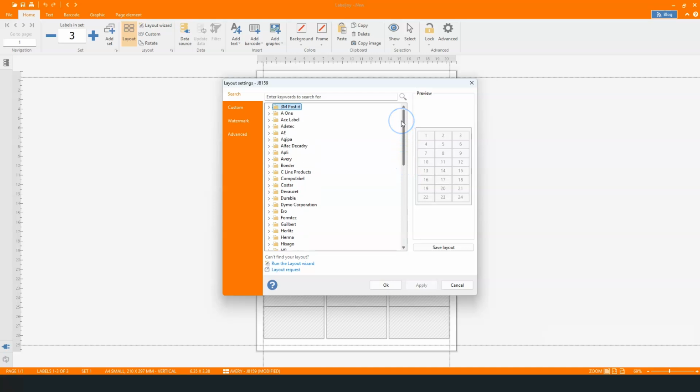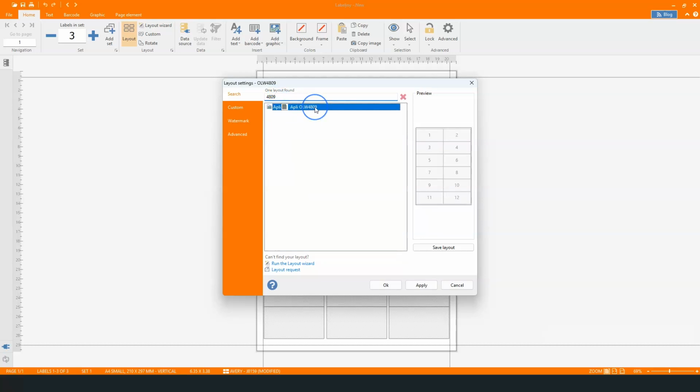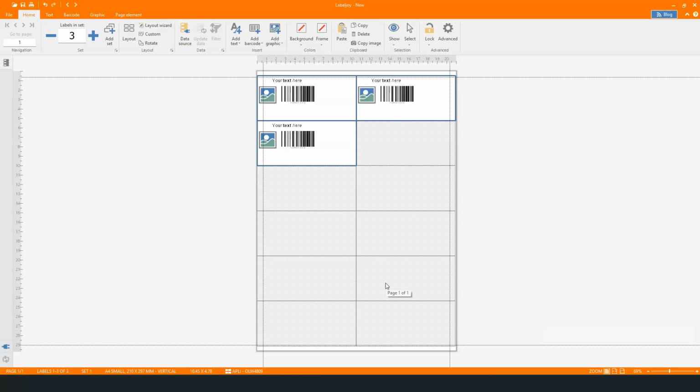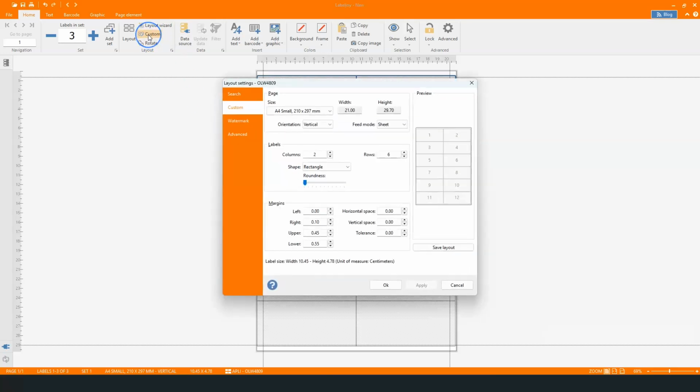In today's video, I'll use a sheet of labels from Oply. You can select the brand from the list or type part of the name in the search bar to find it automatically. Click OK, and the layout will be applied to the Labeljoy workspace. If a layout is not available, you can create a custom version using this tab in the Layout Settings window.